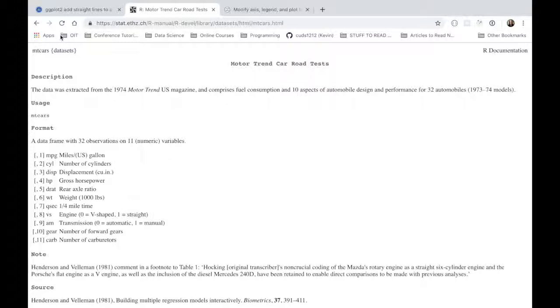So we see here from the online description that the data set's titled MT Cars and will include 32 observations on 11 numeric variables. We'll be focusing on the fuel efficiency in miles per gallon and the weight in thousands of pounds.